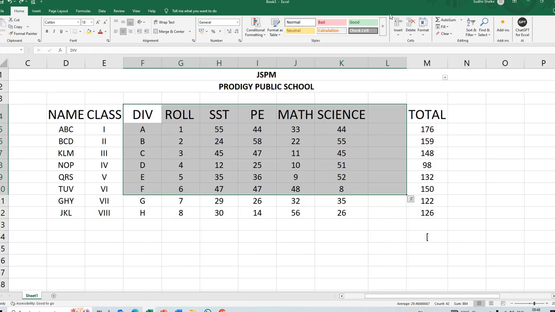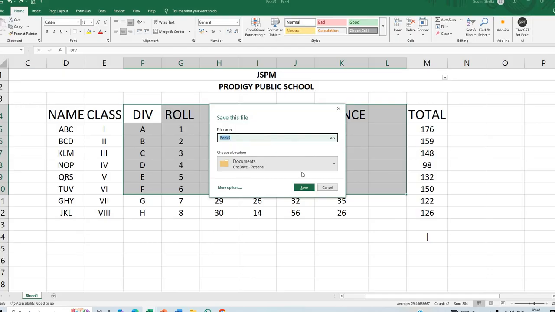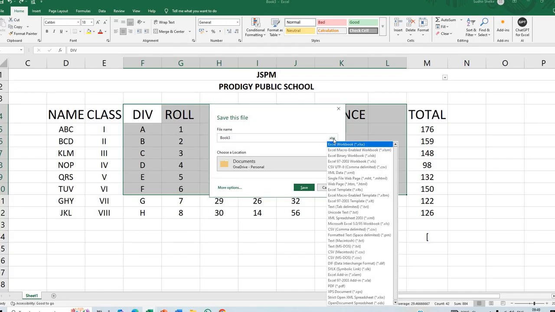Alright, so yes, that was all. Let's revise one important point: if you want to save this file, you can simply press Ctrl S, and here it is Book 3, and you can save where you want. You can save it in XLSX, which is the extension of Excel. If you want to save it in the form of PDF or HTML or anything else, you can simply click that particular extension from this list, and ODS, OpenDocument Spreadsheet, and PDF also you will get.